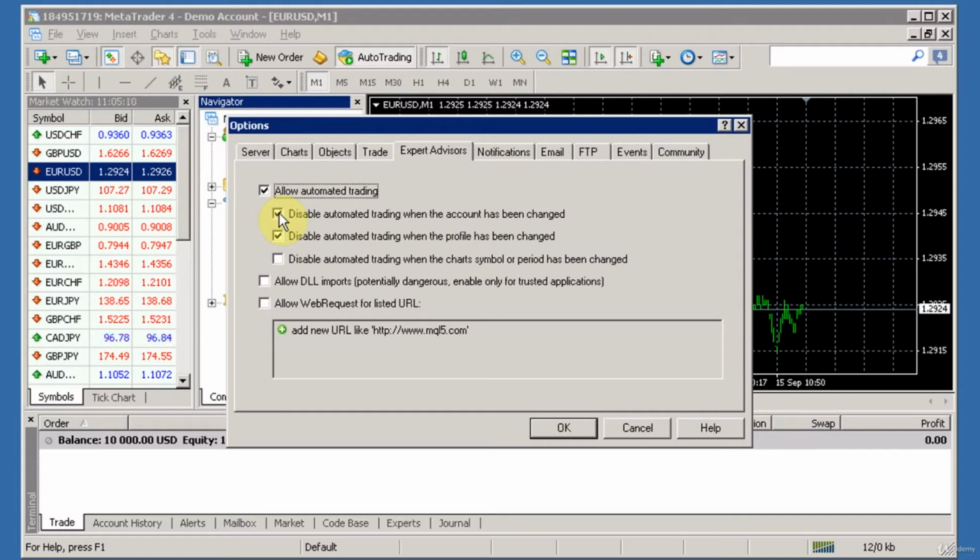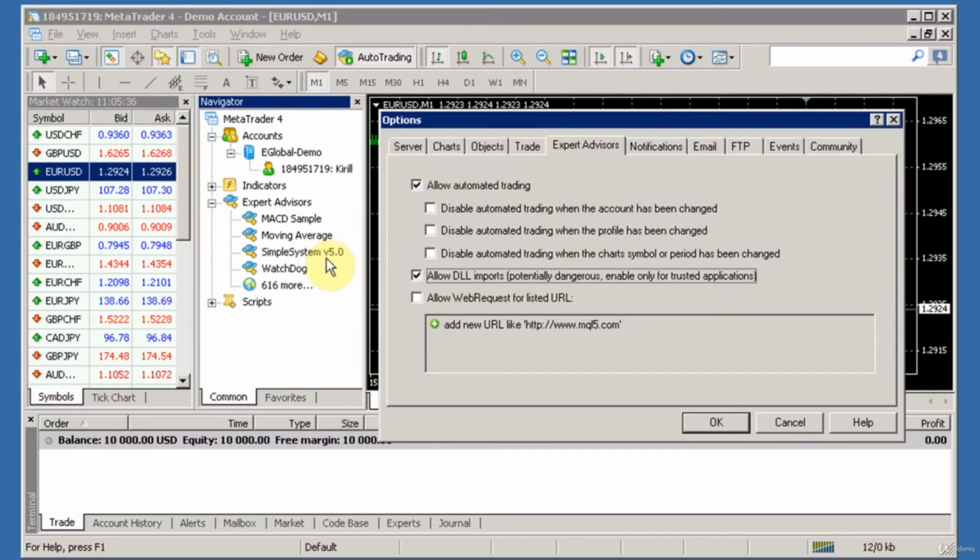That will be devastating for the watchdog because he actually logs into your own account. If this is checked, then all expert advisors will be disabled, and there's no point in that at all. So you have to uncheck that box. Disable automated trading when the profile has been changed. Also uncheck that box, and make sure you check the allow DLL imports box, because the watchdog is a sophisticated algorithm which uses advanced programming, so you'll have to have access to native Windows DLLs, so therefore you have to allow DLL imports. So we're going to click OK there.